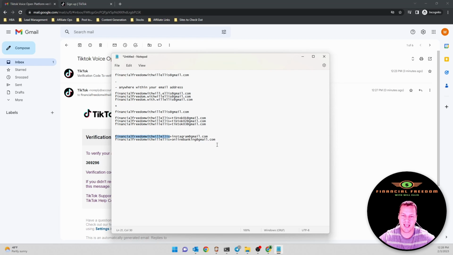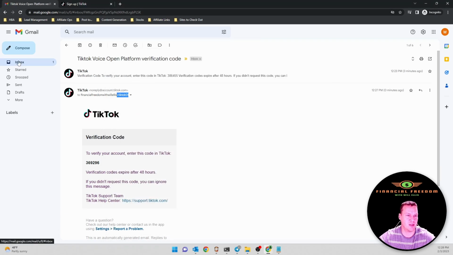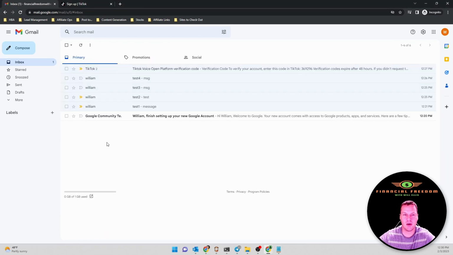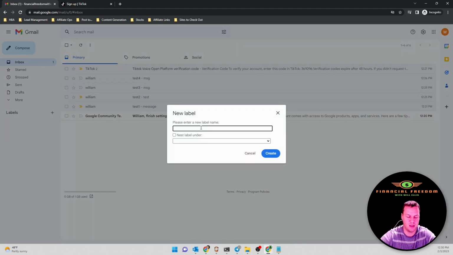Now to take this to the next level, you're going to have all emails from every one of these email addresses popping into your inbox. It might get cluttered, you might get confused. We're going to go to the next step on here, and that is going to be management of your inbox. Okay, so back over in your Gmail interface, next to labels, go ahead and click the plus sign. We're going to add a label in here for TikTok.